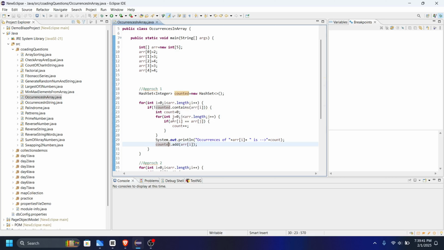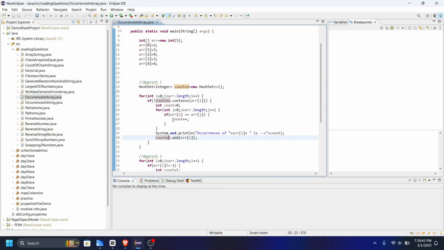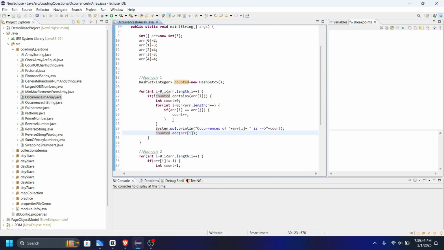Okay, this is the first approach. I will print it and explain the output later as well.